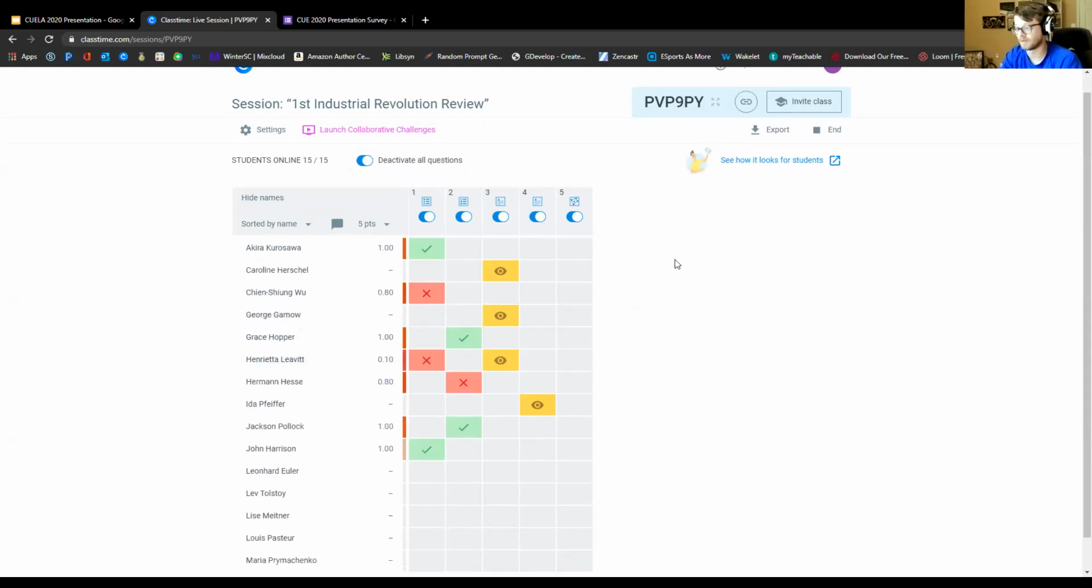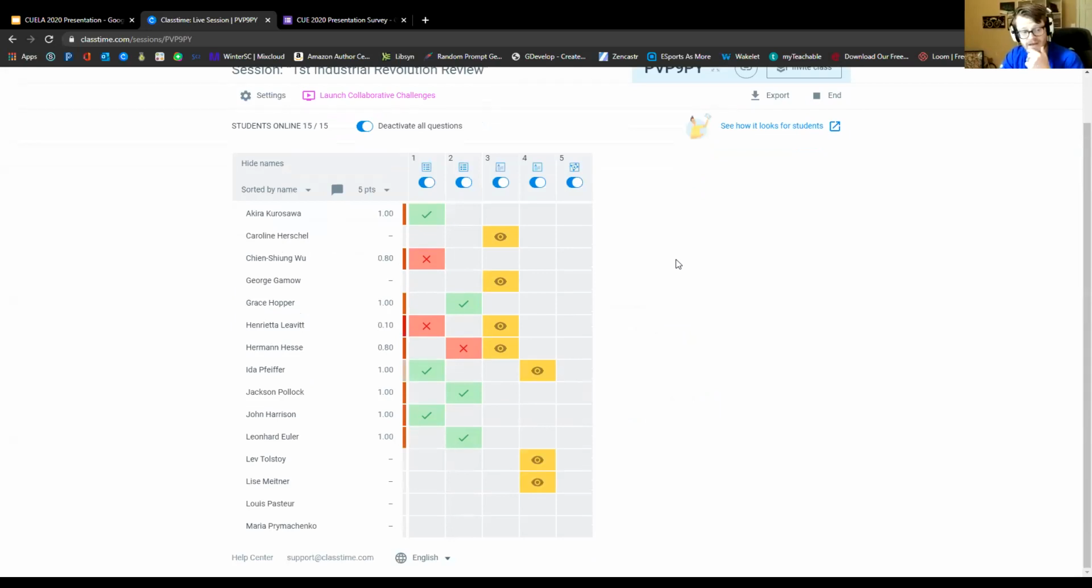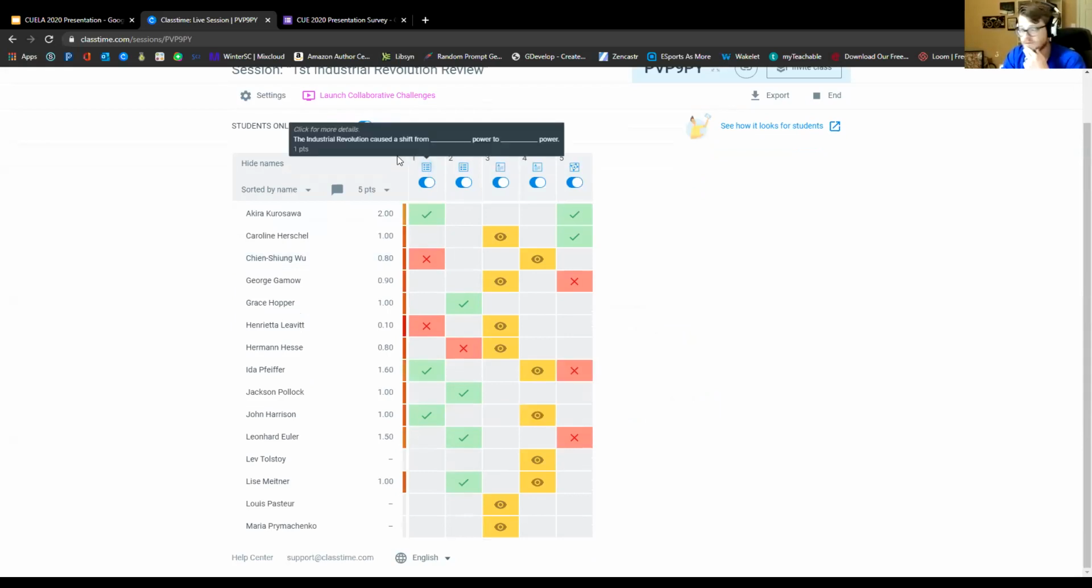If you have used GoFormative before, it is kind of like that. Yes, and it does give partial scores. That is something true there if you do those types of questions.